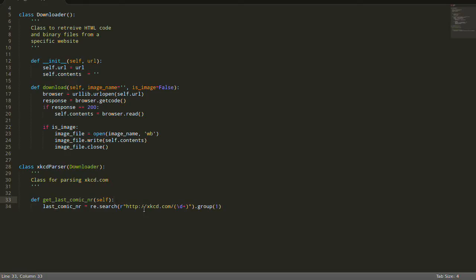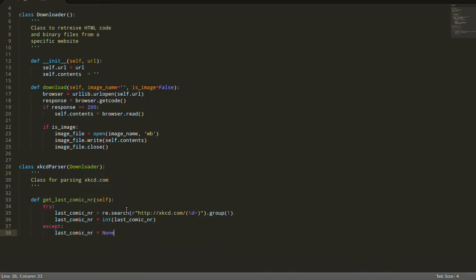Okay, but there is one thing. If you are going to use group one, then you can get an exception, because if it finds nothing in the DOM, then your script will stop working. So it's much better to do it like that. And also, what we'll get is actually a string with this number, not the number. So let's convert it to an int. And if something goes wrong, then we get an except. Let's set last comic number to None or to -1, I don't know, as you wish.